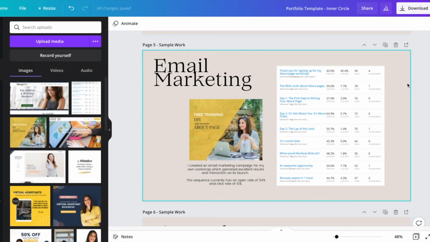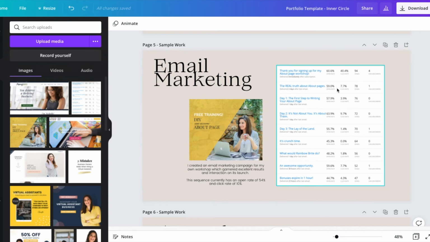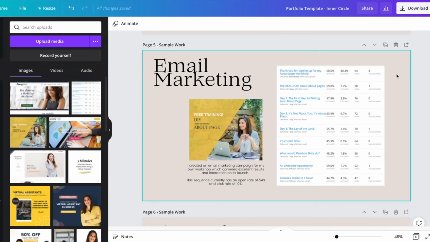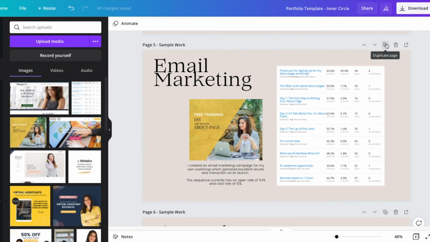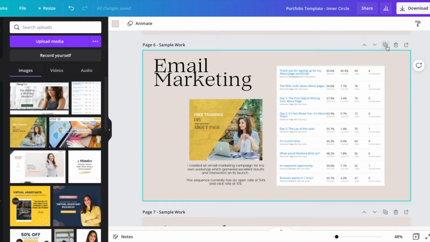What I've done here is I've taken a screenshot from the back end of my email marketing software to showcase the open rates that I've managed to achieve for that email campaign. Now, if you're going to be taking screenshots from your clients, this is something you absolutely need to be asking for permission for. And once again, if you need to duplicate this page, if you have more stuff to showcase, just click on duplicate page and it'll show up again.